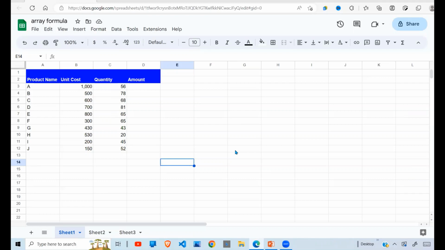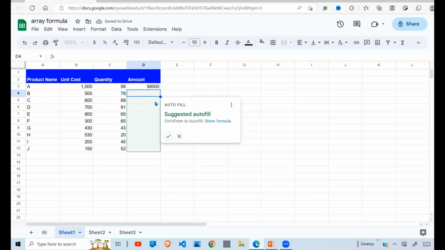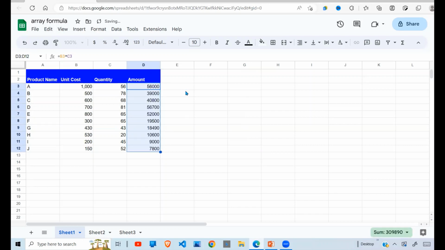To demonstrate the use of the array formula, I have 3 examples here that I'm going to use. Without using the array formula, what would I have done? If I'm interested in calculating the amount here, all I would have done was say the unit cost times quantity and press enter. Then I would copy this all the way down, Control D. This is what I would have done. Now, I have to input a formula in each of the cells. This doesn't save time, doesn't save memory.